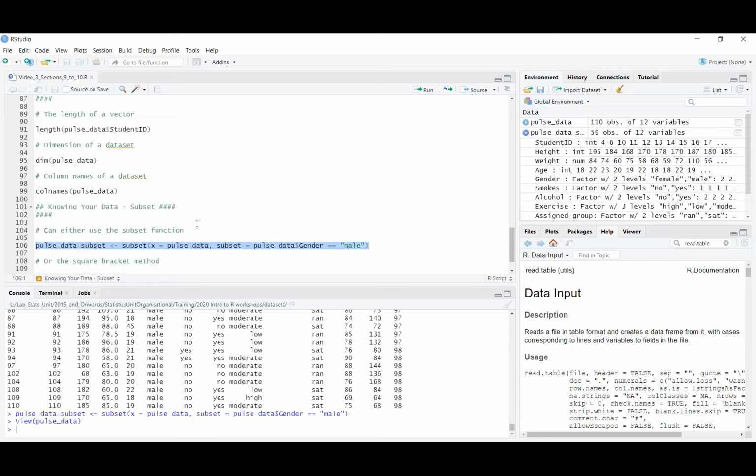But there's no way to undo that. Once you override a data set, there's no way to get it back unless you go back to the beginning of your code, call it in from the file again, and do everything you've already done to it, if you've made any other changes at all.